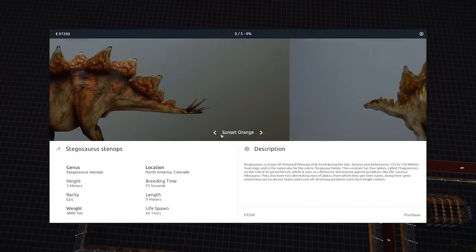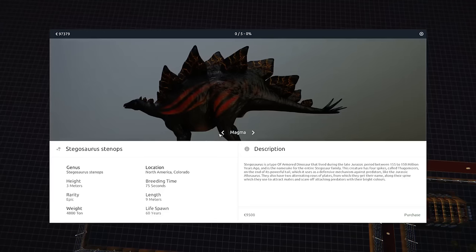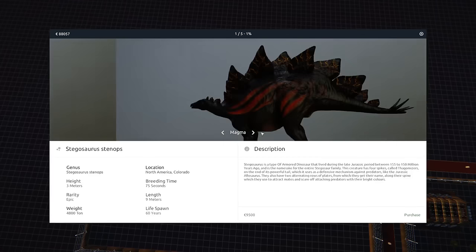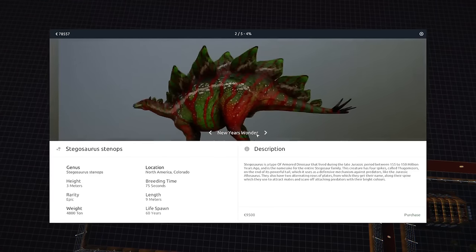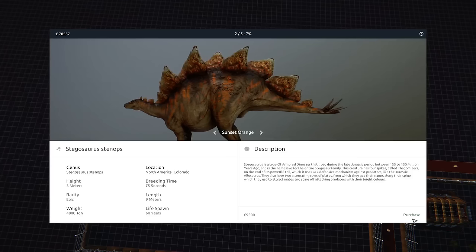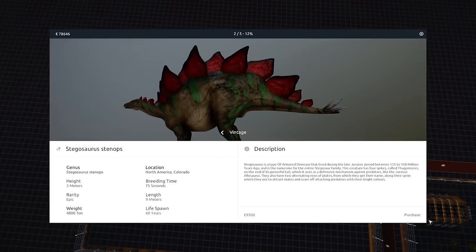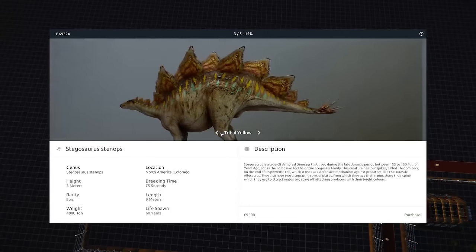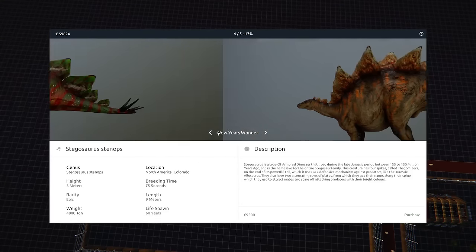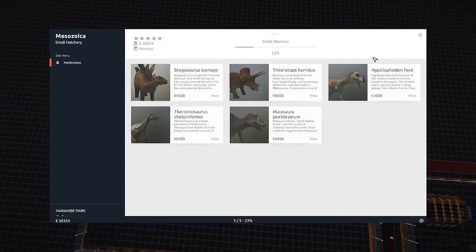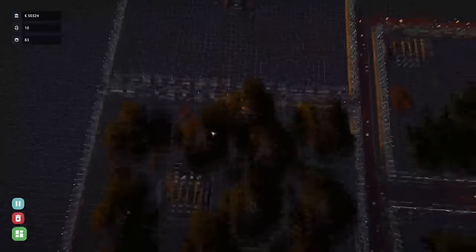Okay, so we're gonna get, what ones did I say were my favorite? Not earthy brown. We're gonna get one leaf green, one magma, one vintage, one sunset orange, and one New Year's Wonder. And we're gonna look at all those while those are getting created.